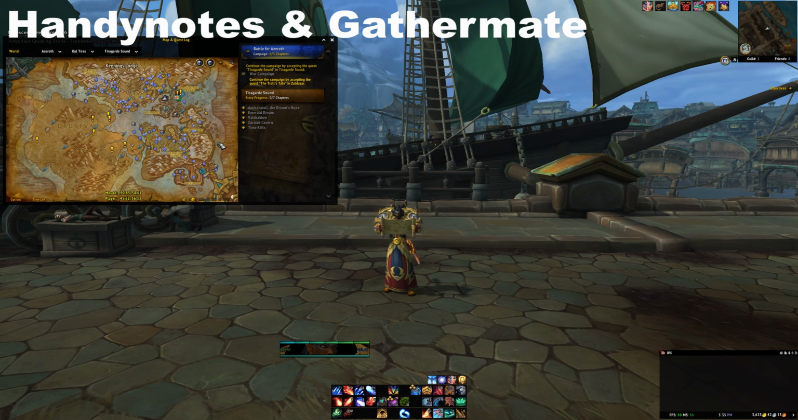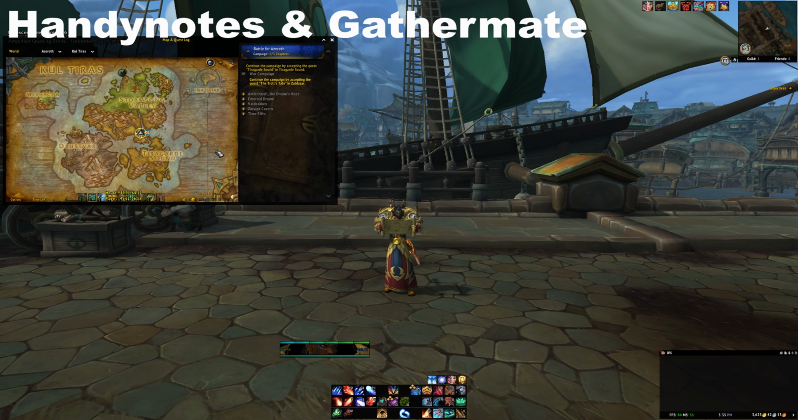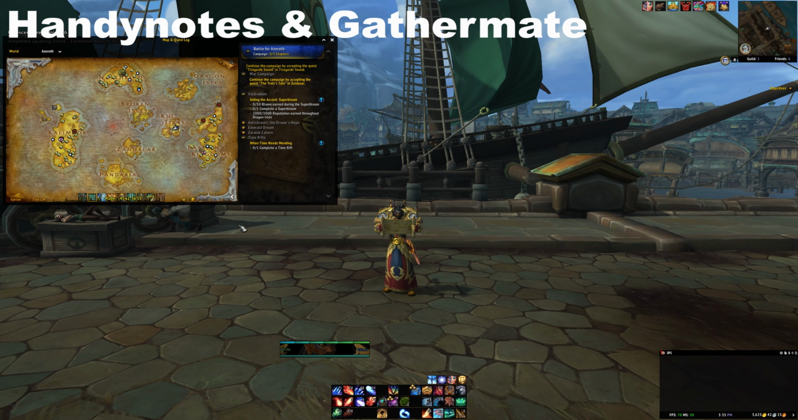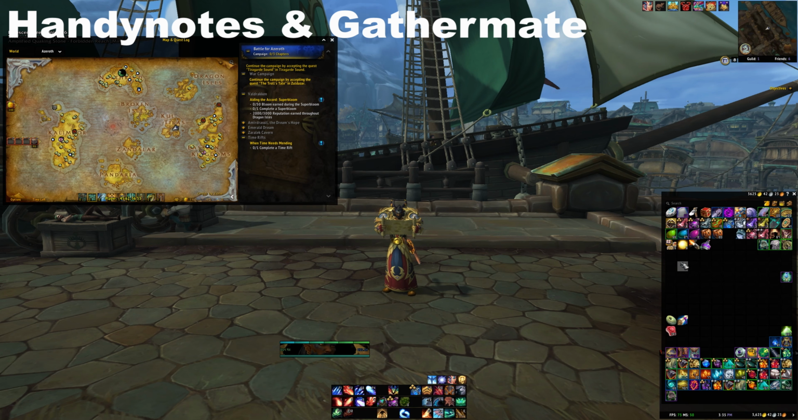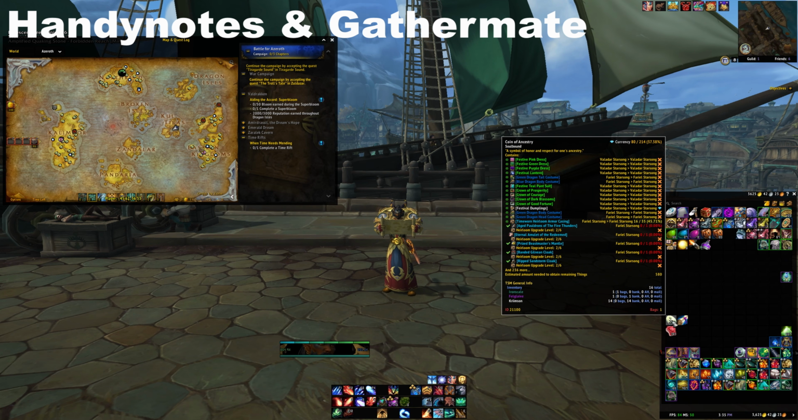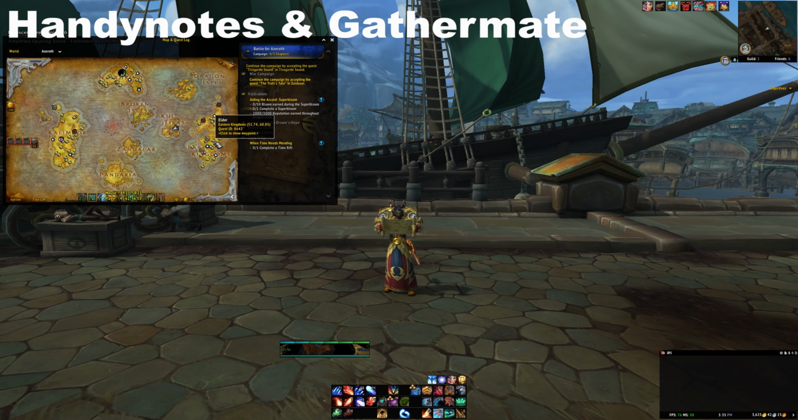Now, HandyNotes is a little different, where they track treasures and all things like that and put it on your map. So if we go here, you'll see right now we have the lunar event going on. All these are where the elders are. So if I wanted to go collect all the coins, let's see, what are they called? The Coin of Ancestry. These are all the spots they are because I have that HandyNotes.